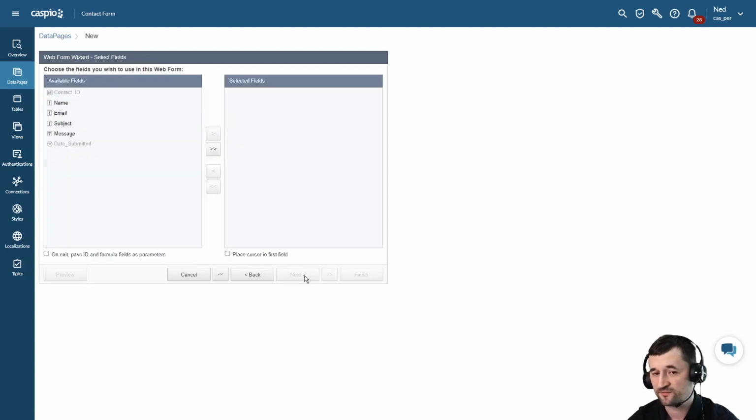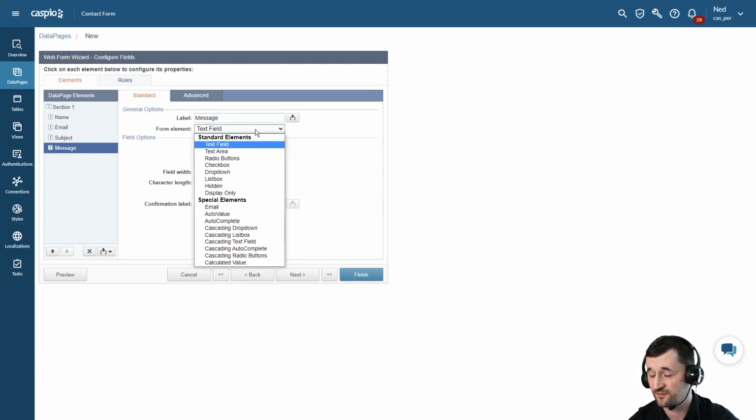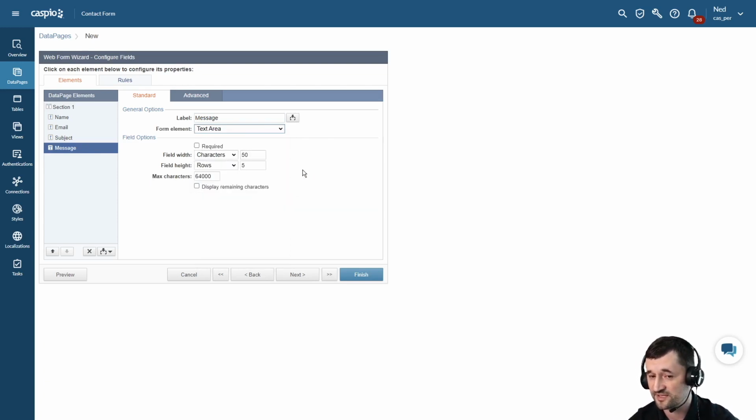Next, it's asking me what fields do you wish to use in the web form. I'm going to select all of my fields to be in my form. We're going to hit next. And finally, you're going to find a screen that's called Properties. Here you can select your fields on the left-hand side, and you can make modifications using the form element dropdown. And as you can see, we provide a slew of options on how you can modify each field. For my message field, I know I want that to be a text area so that I can see a bigger box and what the user is typing.